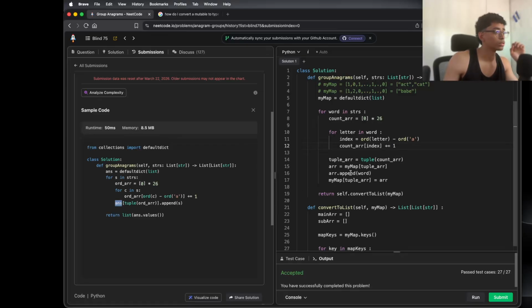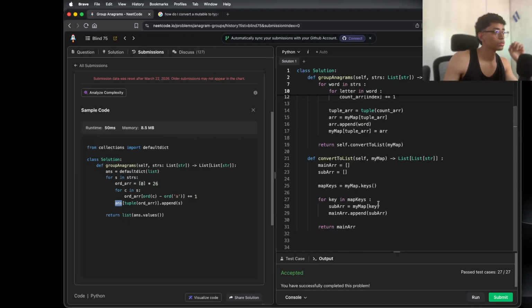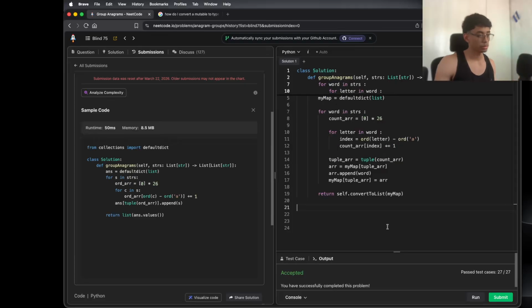The tuple dot append. Okay, I understand this part. I just get the values. I can completely skip this part because the values function returns what I'm looking for. So let me try that part. I'm gonna turn this into a list, and my map dot values.